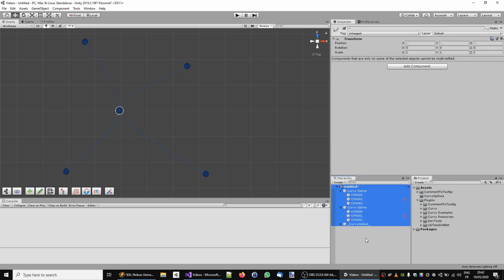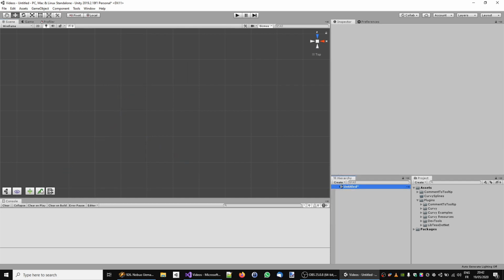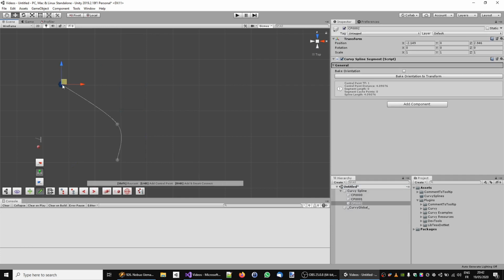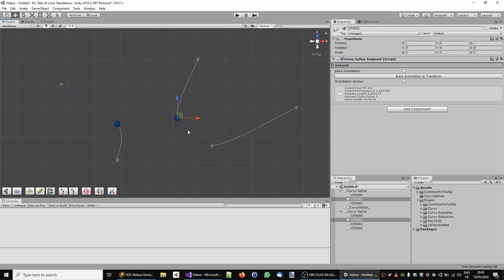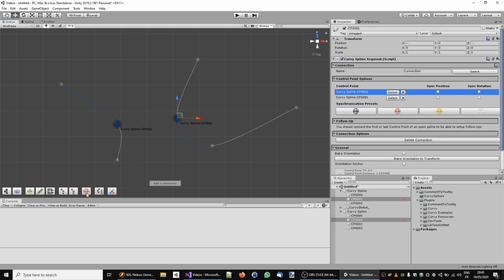So let's remove all this, and for example, I have these 2 splines. If I want to connect some specific control points on those splines, I just select the control points I want. Here I selected 2, but it can be more, and on more than 2 splines. And then you click on this button, create a connection, and now you have a connection.